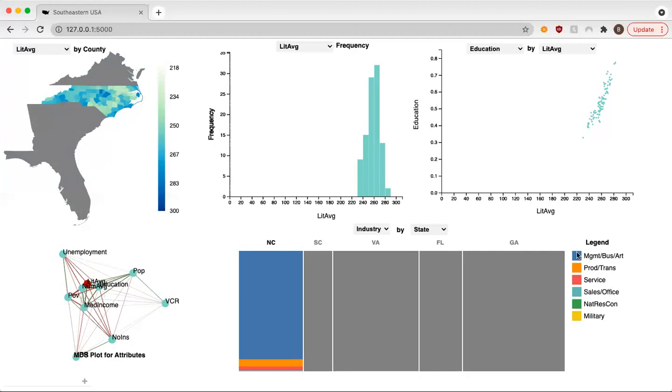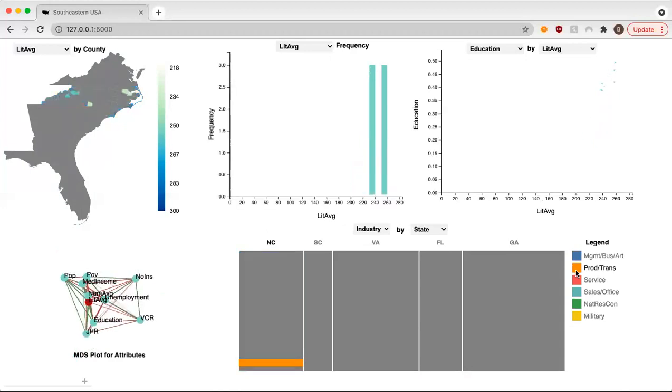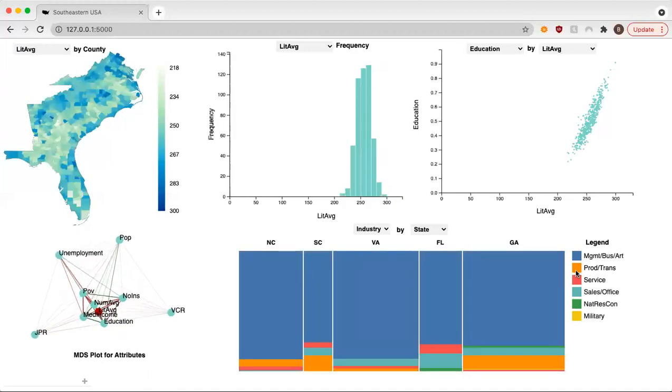We can also filter again by industry. So let's say we just want to look at the counties in North Carolina whose main industry of employment is production and transportation. We can click on that item in the legend and it filters it further. We click again, everything goes back to normal.